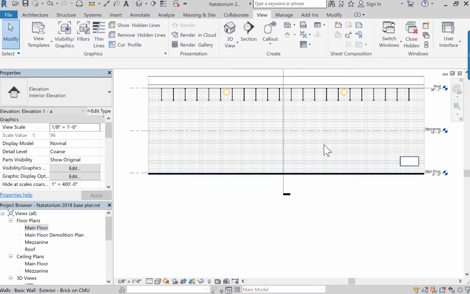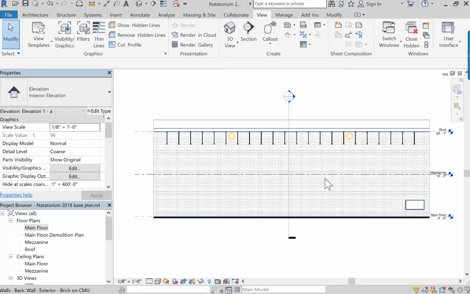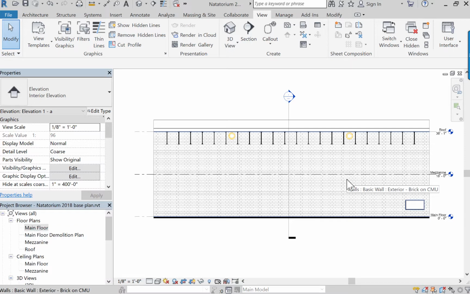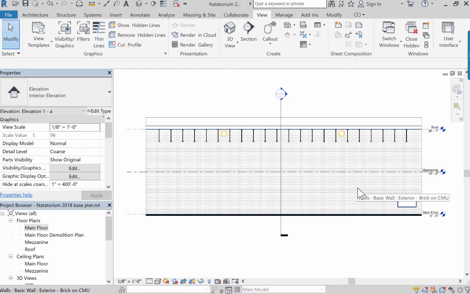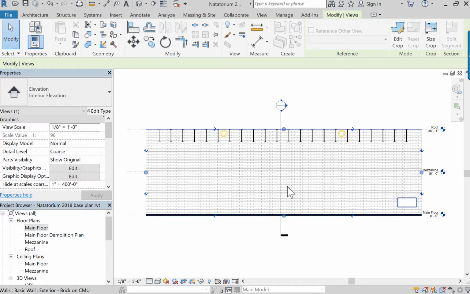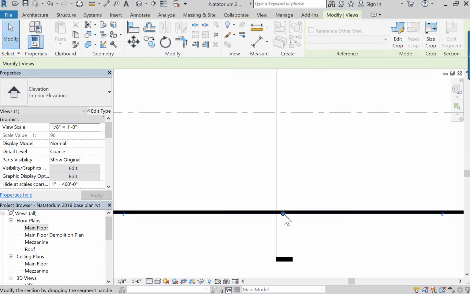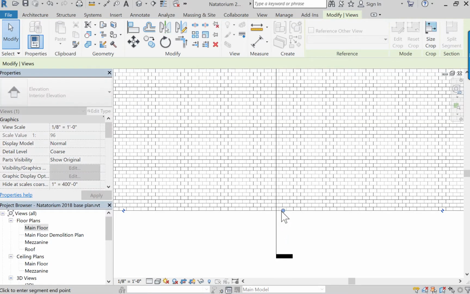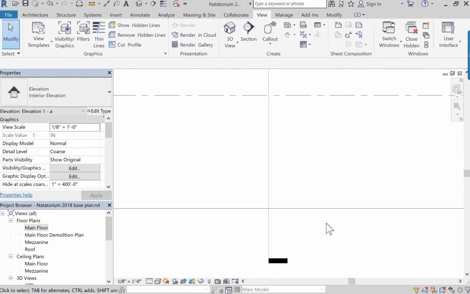One area where changing the graphic overrides individually by view can get a little tedious is interior elevations. One of the reasons is that interior elevations are just not a strong point of Revit. For example, here's an interior elevation of the main space, and you can see that it has left the roof, and it has also left the floor thickness, which is what we're seeing here. You typically don't want to see that.